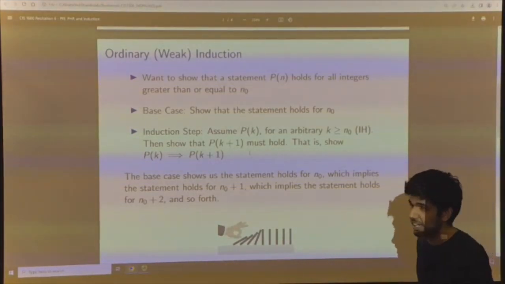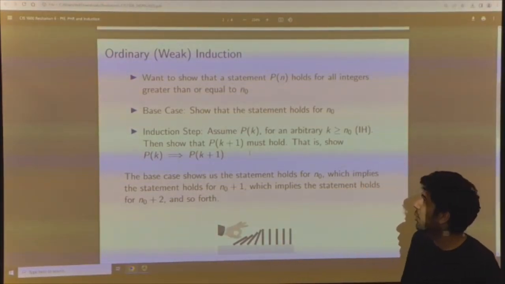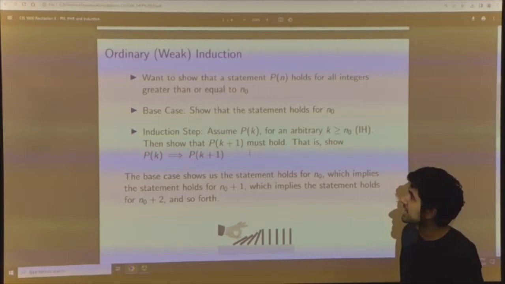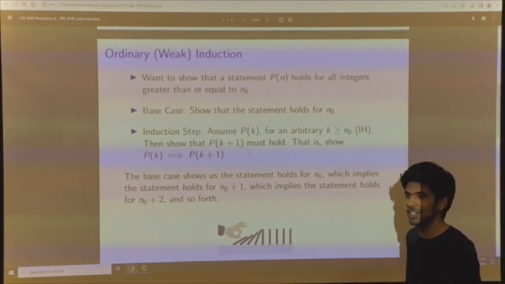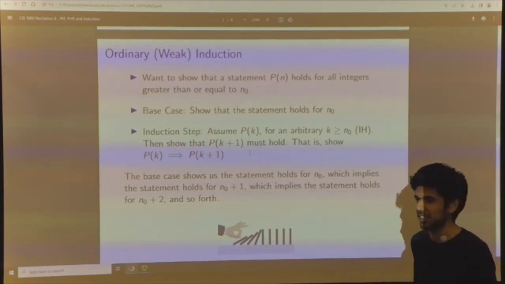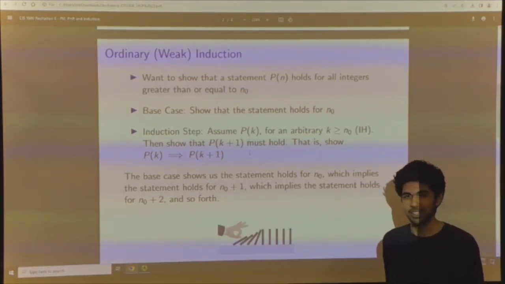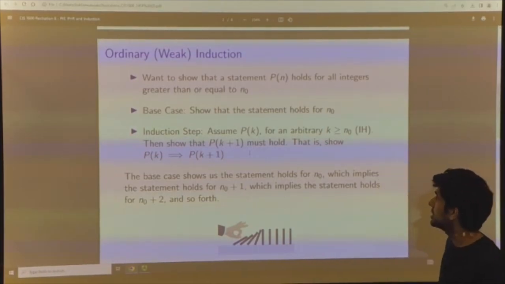All right, so the first slide is about ordinary or weak induction. And I suppose the presence of an adjective and a parenthetical suggests that there are multiple forms of induction. And I'm sure you're very much aware that there are. We'll get to that shortly.